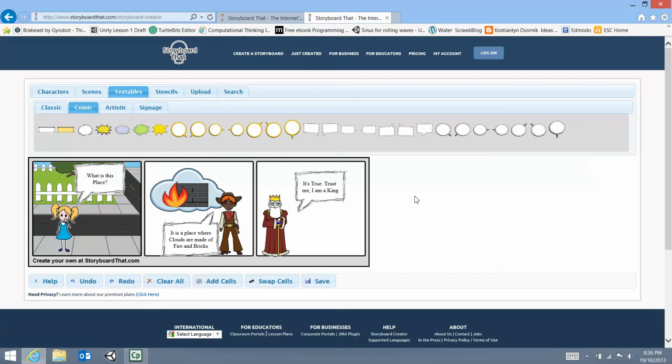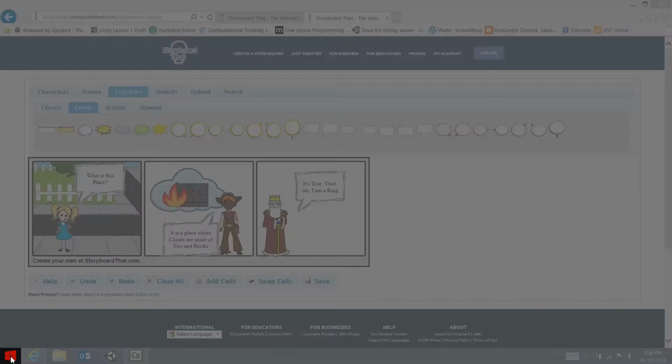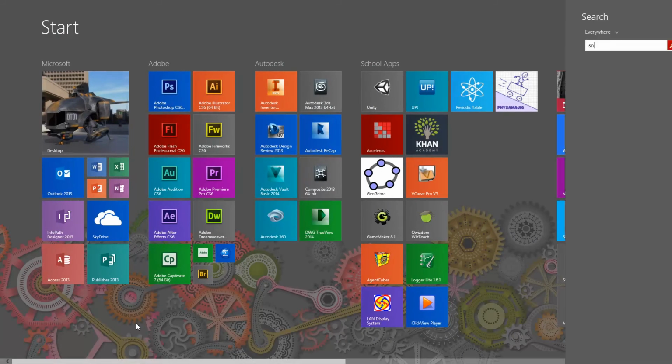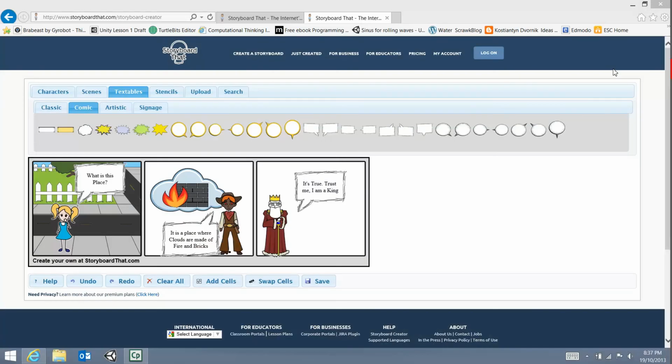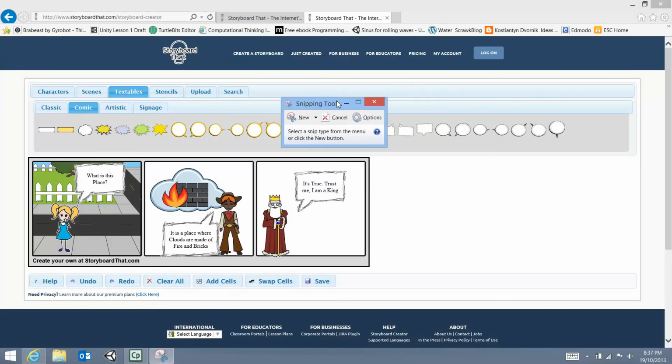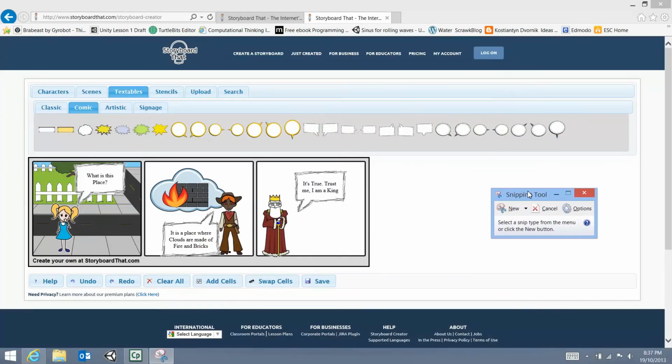Now, to get the snipping tool for Windows 7, you would click on the Start button and type in snipping tool. Windows 8 is a slight bit different, so when I click the Start button, I can just start typing snipping tool, and you'll see that it comes up over on the right. So once you've loaded the snipping tool, it looks the same again from here. We can just go to New.